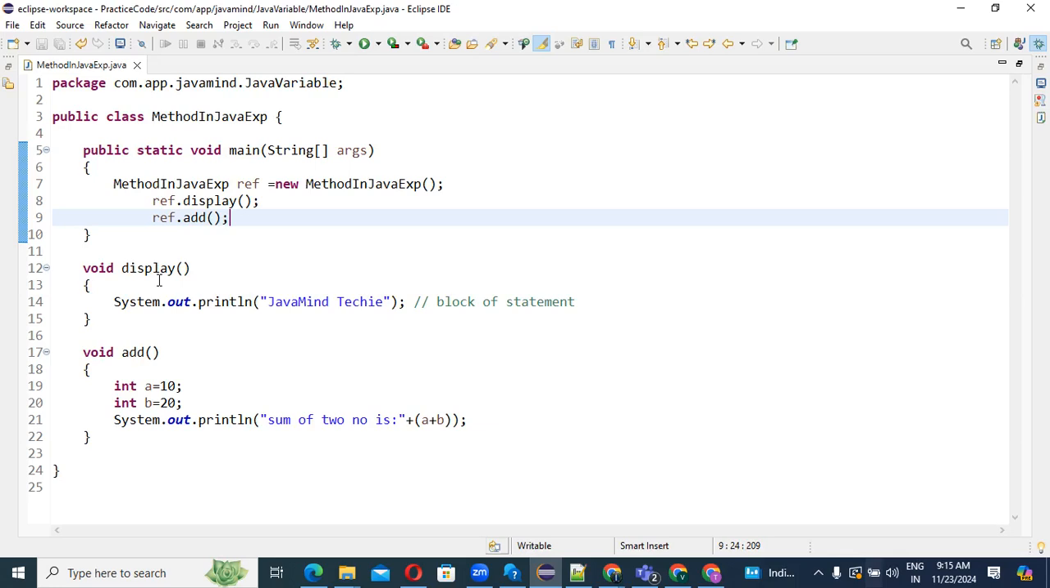I will explain this when I explain the static method. As of now, I am only explaining what a method is, how we create a method, and how we call a method. That's why you can see here, I can now run the application in front of you and see whether the result is coming or not.